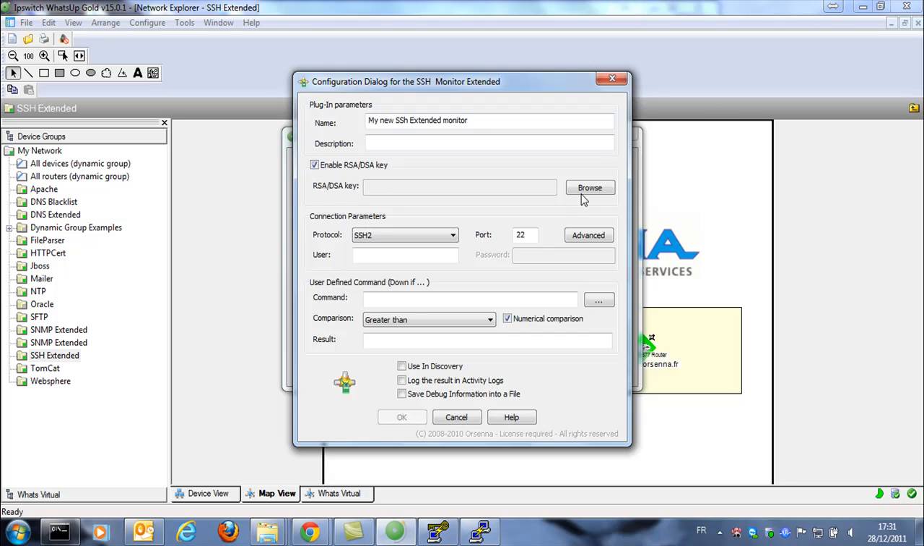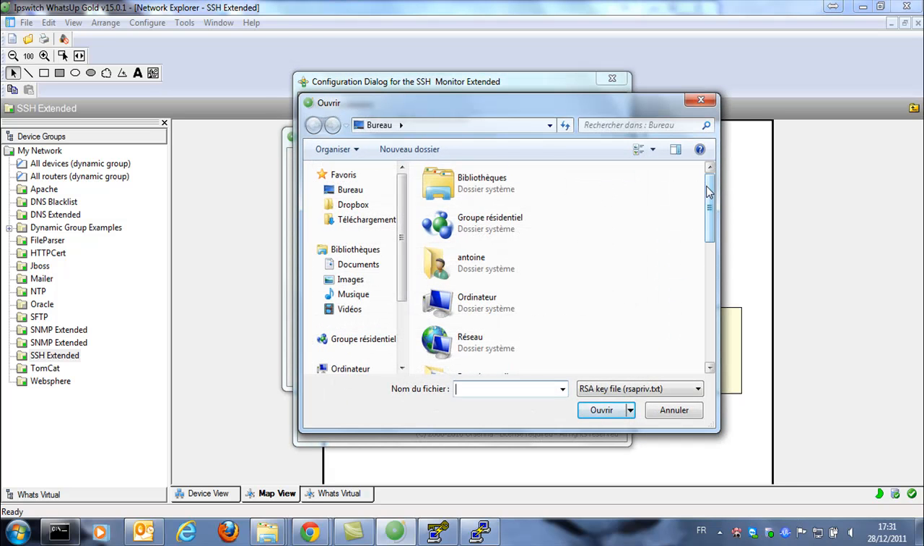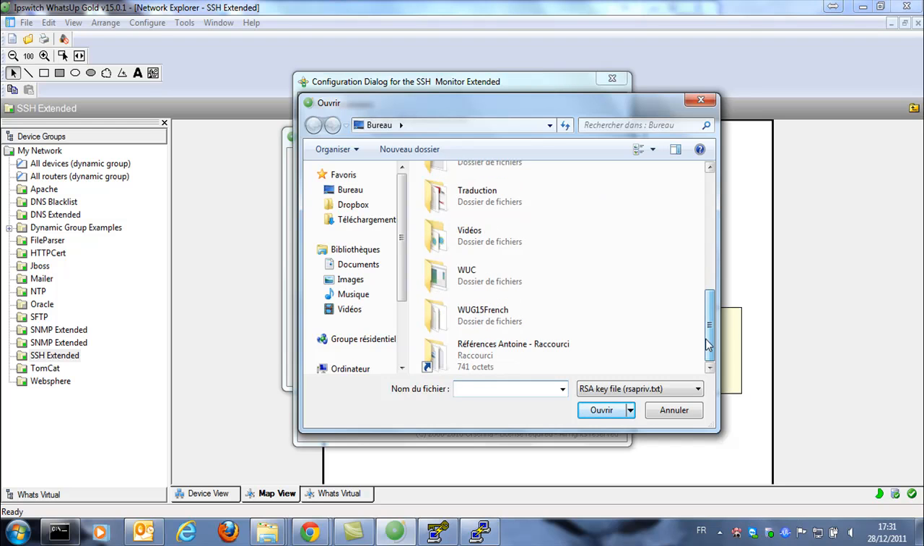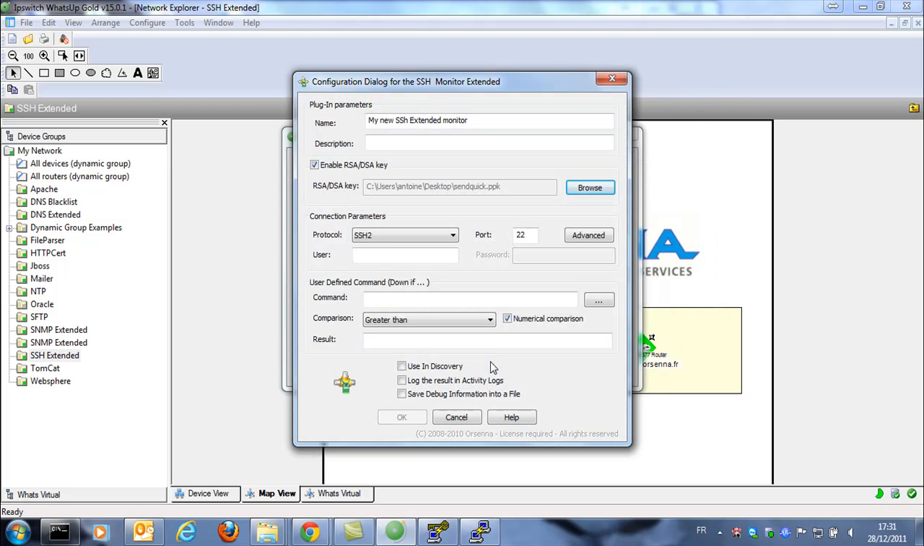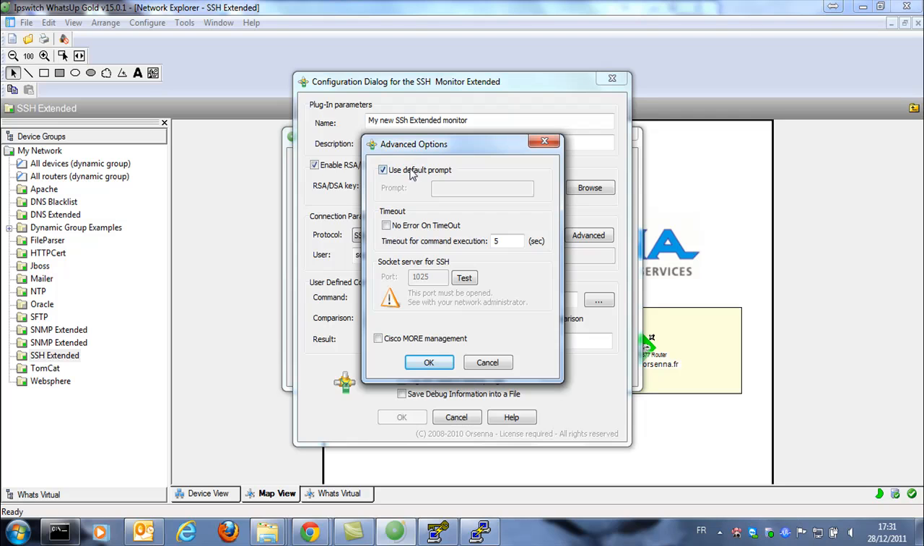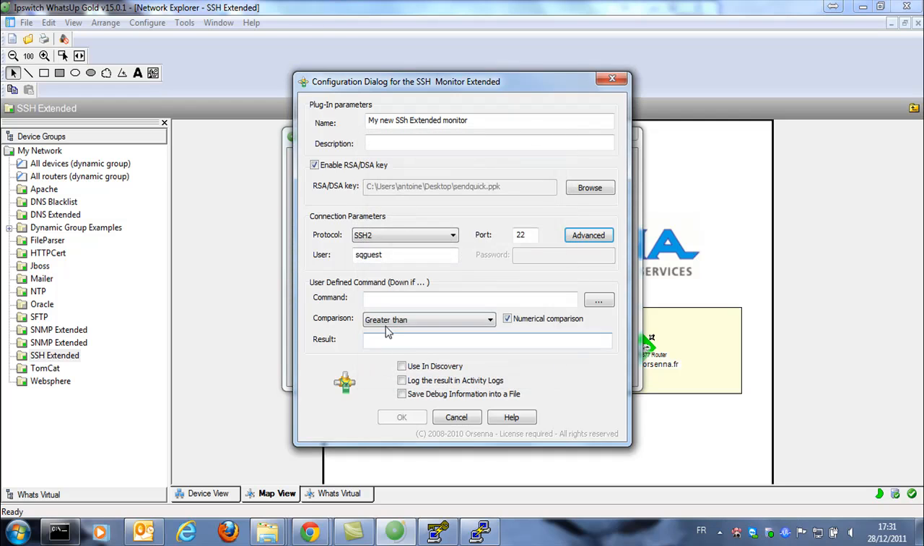With this monitor, you can use an RSA or DSA key. So we're going to put our private RSA key that we need to connect to our device. So we select the protocol SSH, the username, and in the advanced options you see that you can use the default prompt or specify the prompt that you want. You can also have no error on timeout, and if it's a Cisco device you can manage the more option, when you have multiple pages displayed.